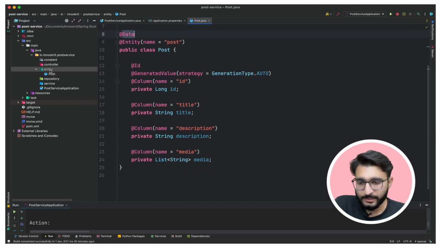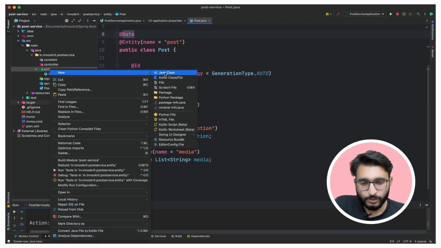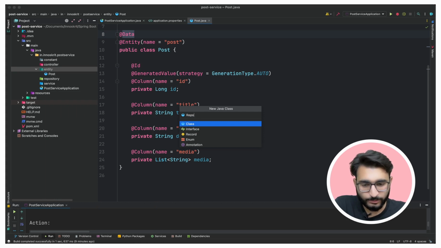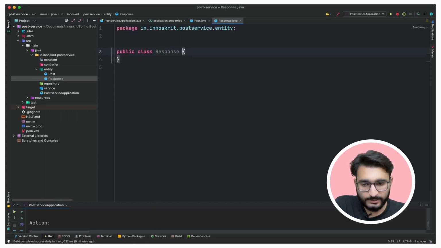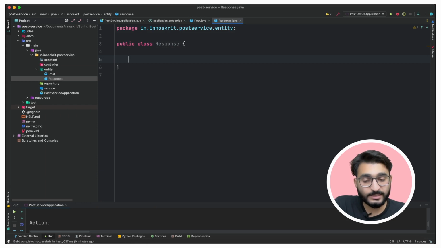Now let me create another entity over here. You will come to the reason about it. So response. So what I'm going to do here is in the response entity. This is not the table that I want in the database. This is not the table. This is the response that I will be sending on each operation.